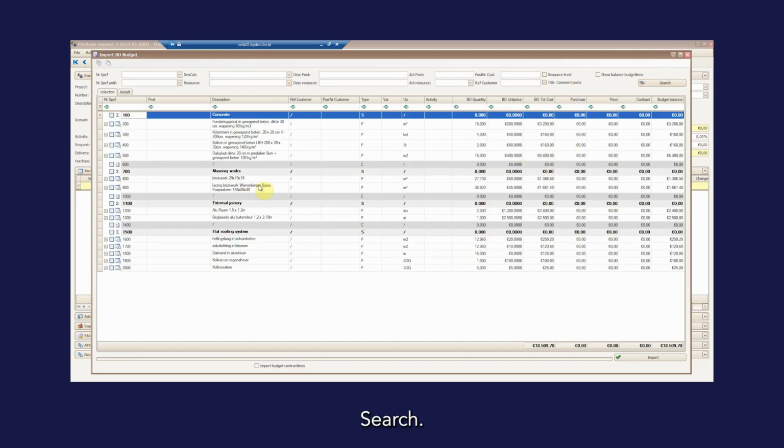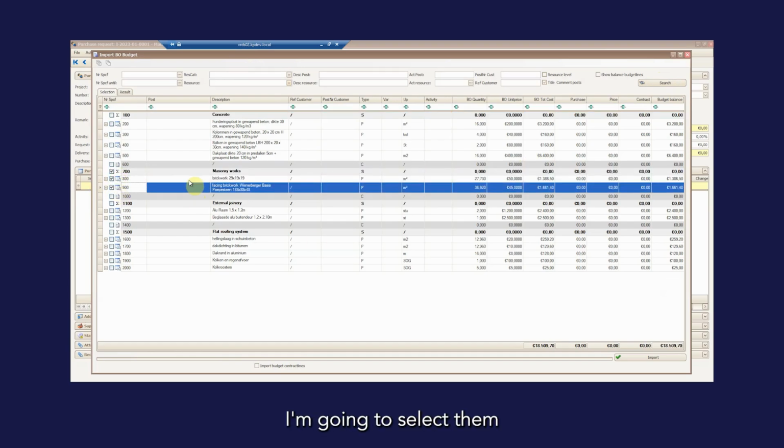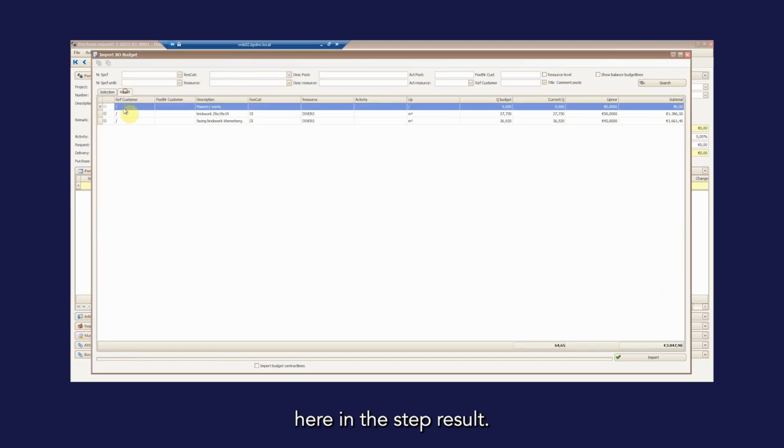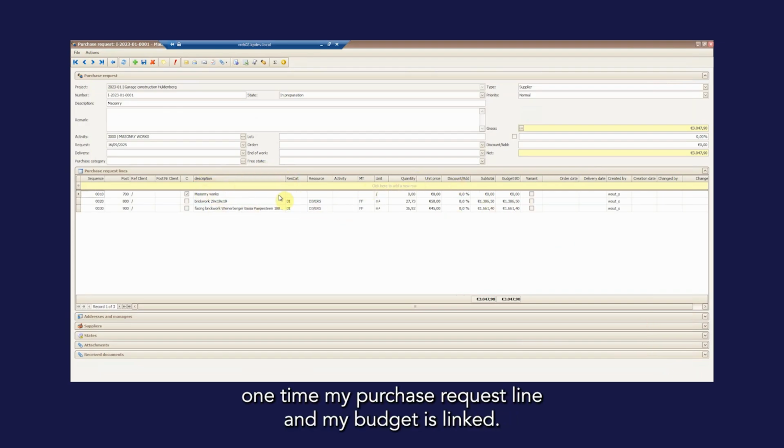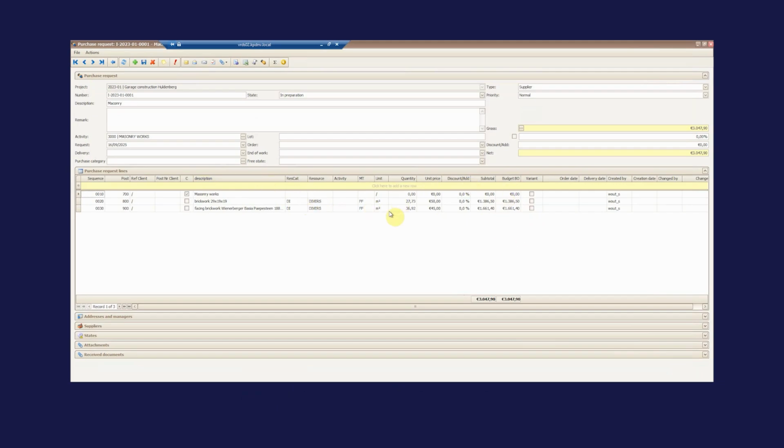Search. Here I find my bill of quantities posts for masonry works. I'm going to select them. Here in the tab results, I can see for how much budget I have imported my lines. So now I've generated my purchase request lines in one go and my budget is linked.